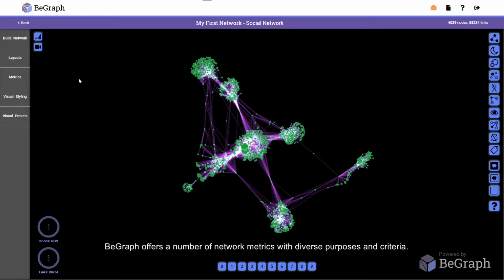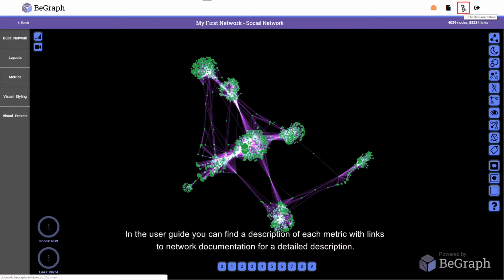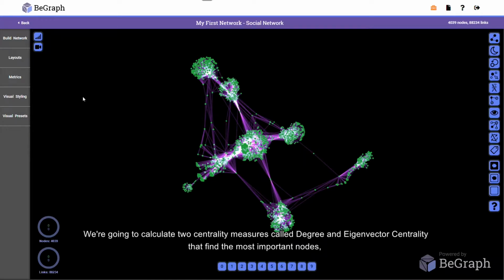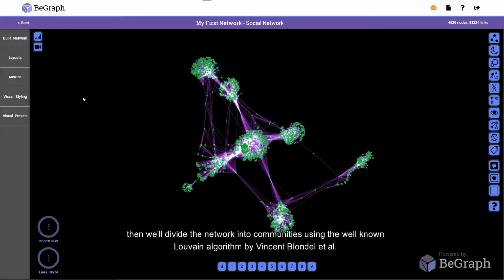BeGraph offers a number of network metrics with diverse purposes and criteria. In the user guide, you can find a description of each metric with links to network documentation for a detailed description. We're going to calculate two centrality measures called degree and eigenvector centrality that find the most important nodes. Then, we'll divide the network into communities using the well-known Louvain algorithm by Vincent Blondel et al.